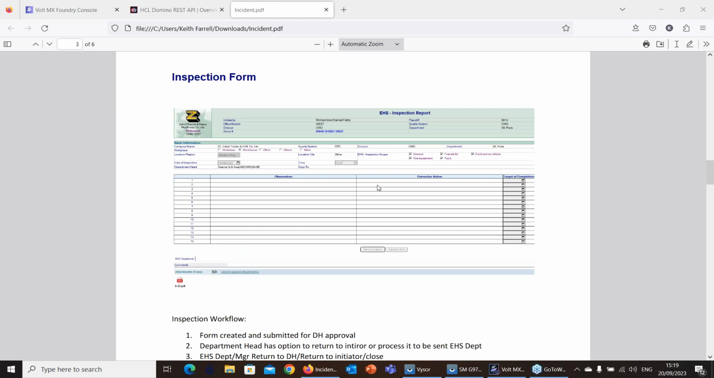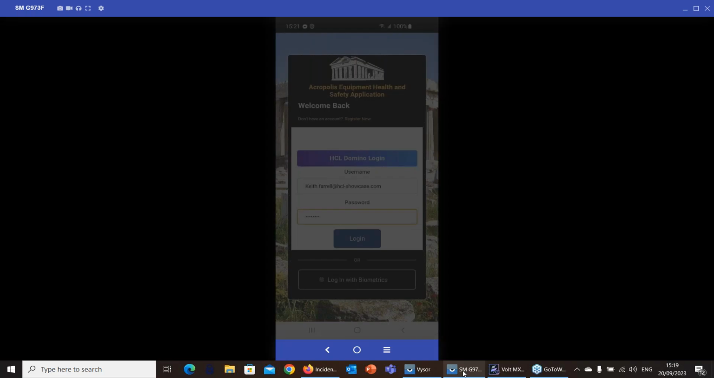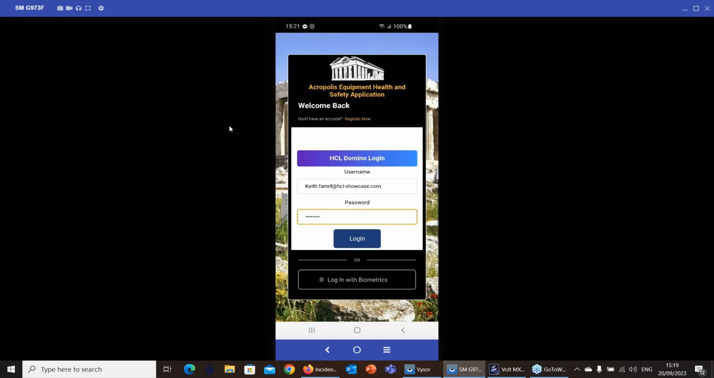And one of the things they asked us to do was to put the application on the user's mobile devices, because the users are out in the field performing their inspections, and it would be a lot easier for them if they had a mobile application in their hands that they're able to fill out this information. So we went ahead, we implemented their NSF into our systems, and we built this application right here, which is the Acropolis Equipment Health and Safety application.